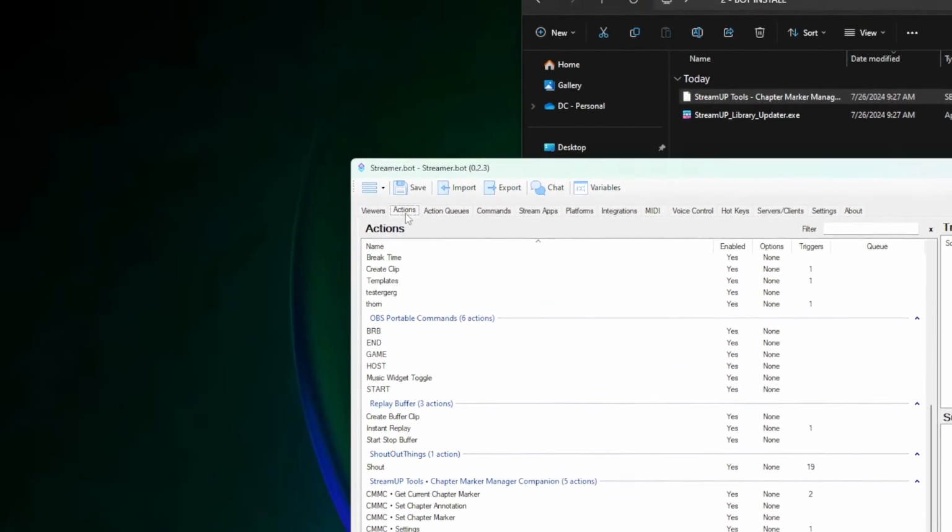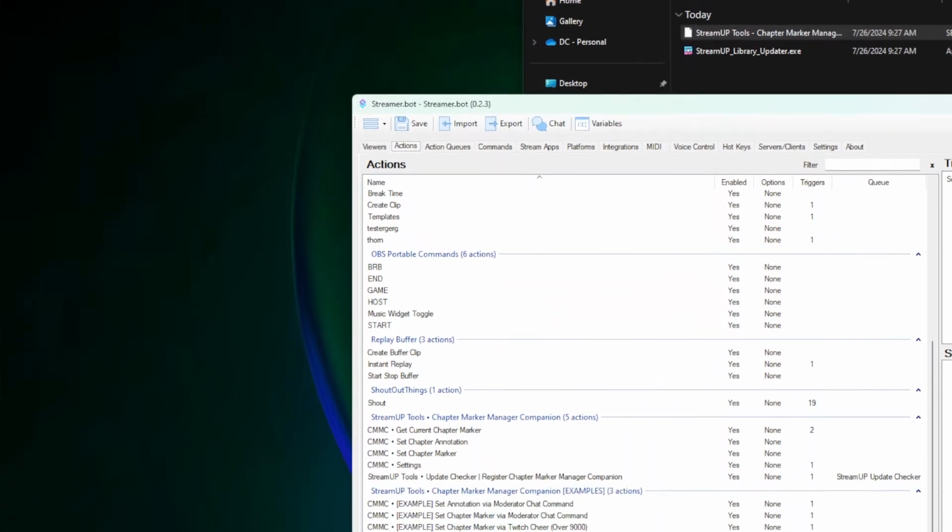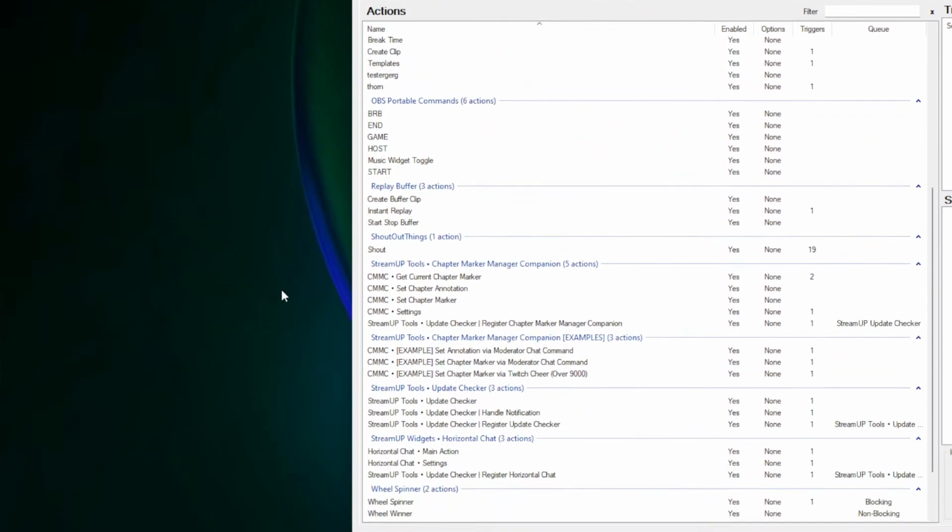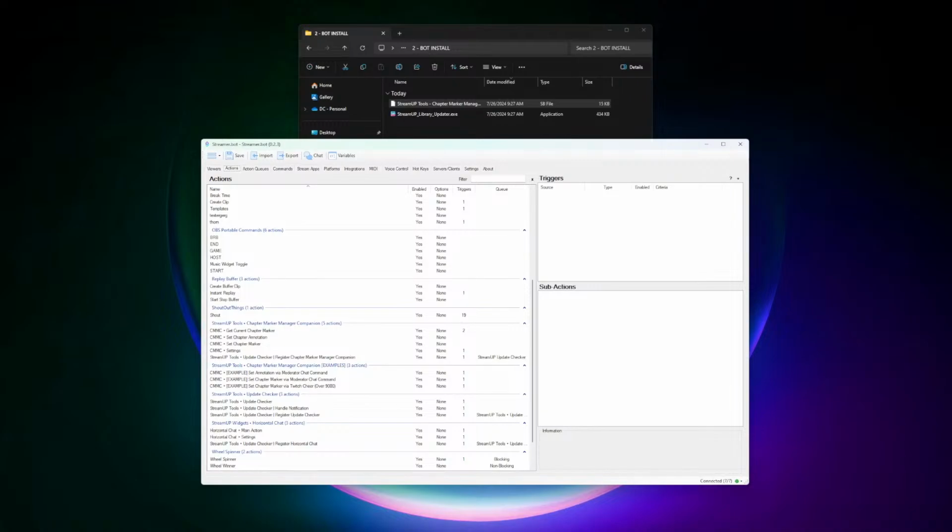Actions. And so now I can do things like go into my Twitch chat and type marker. Hi. And I've now created a marker that says hi.